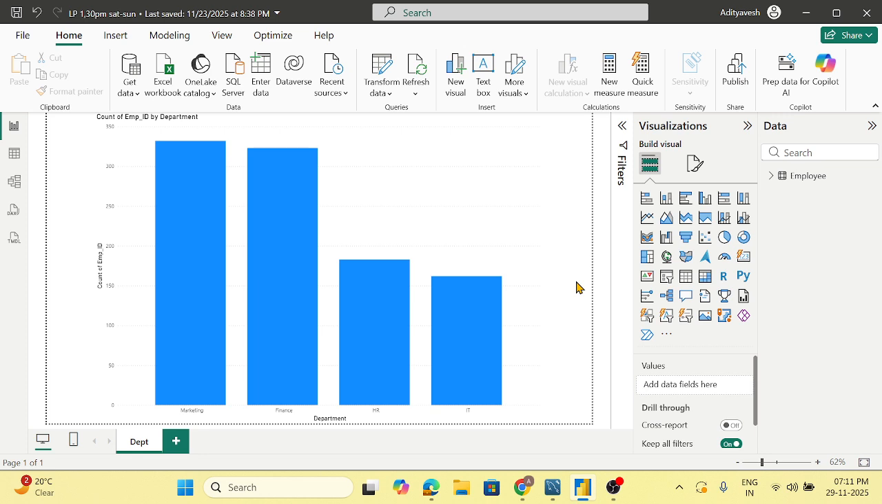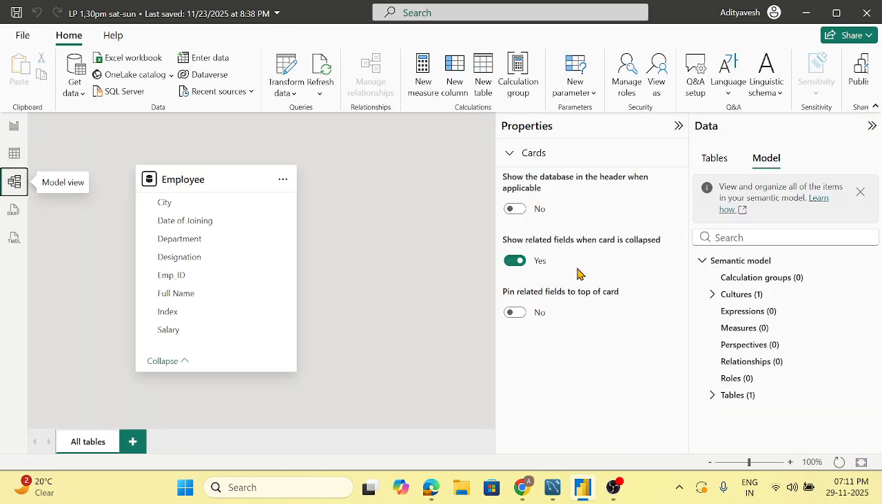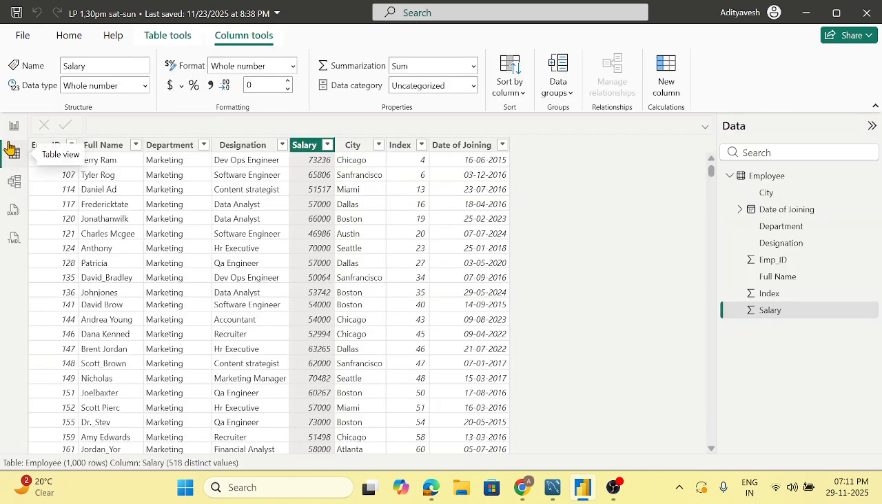So I was talking about, we will start today with the Power BI visualizations. Here we are starting with the visualization part, and we will do the modeling part in the later part of this video. This is the data table view that you can see from here.